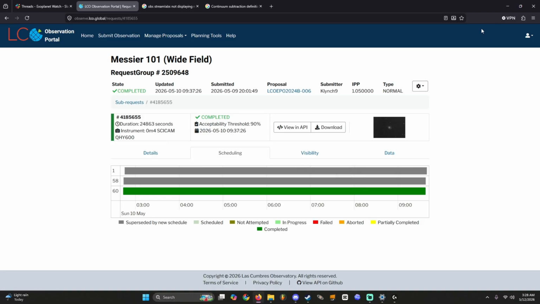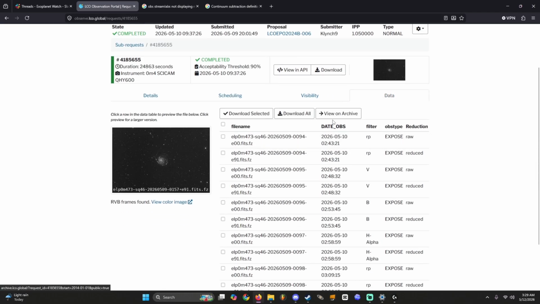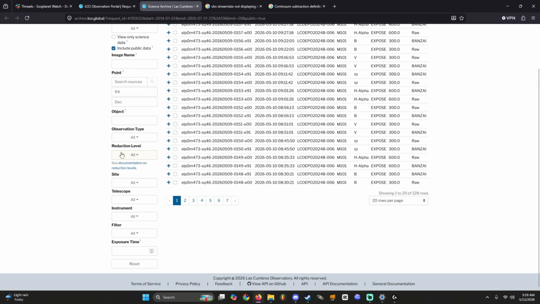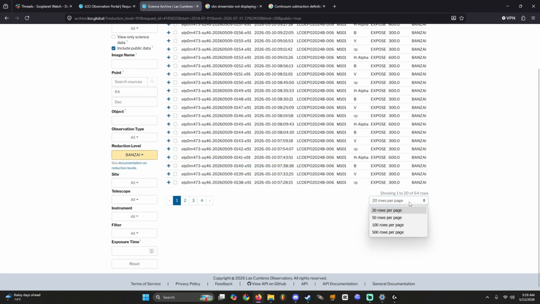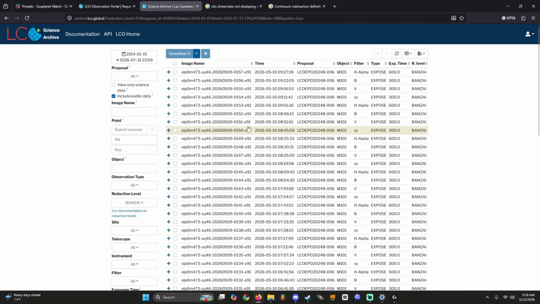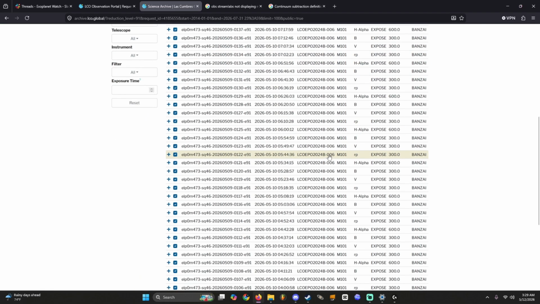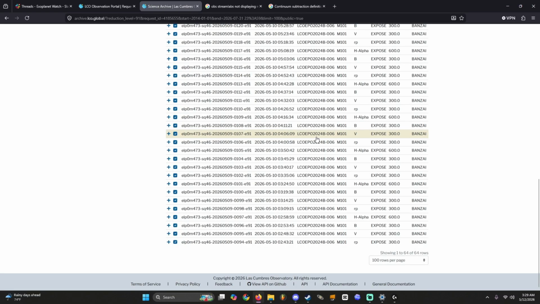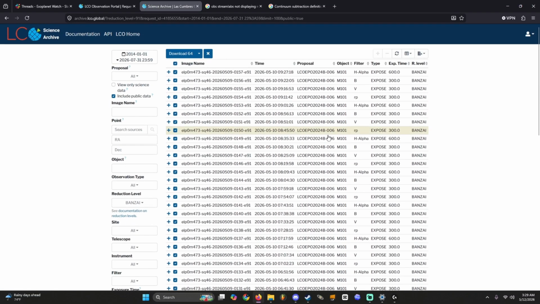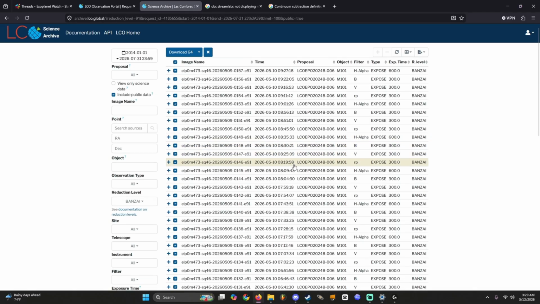So once we get the data here, you're going to go into data, you're going to go to view on archive, and then once you go on view on archive, you're going to select your reduction level. You're going to want to select bonsai, and then you're going to go to 100 rows, and then you're going to select every single frame that you have. Once you download it, all the frames will be in a zip folder, and you don't need to worry about organizing your frames because CityAstro Suite already has that stacking feature in there, and I think that's really nice.